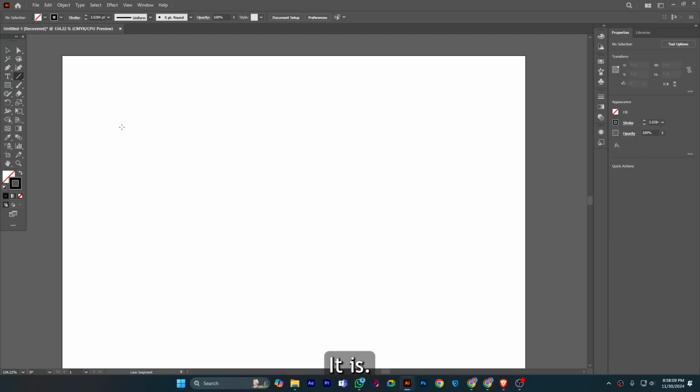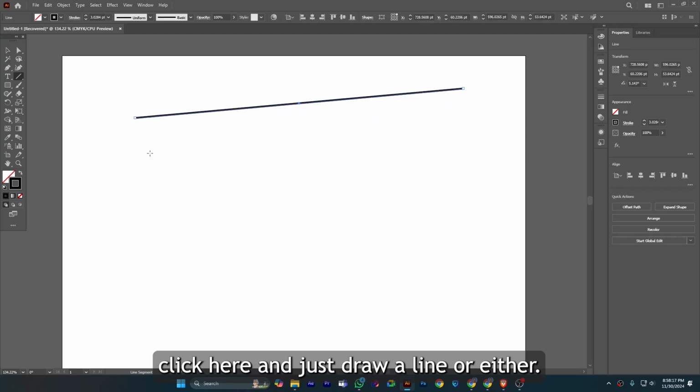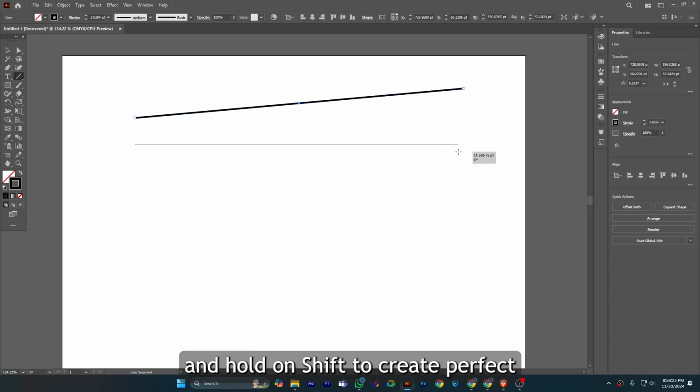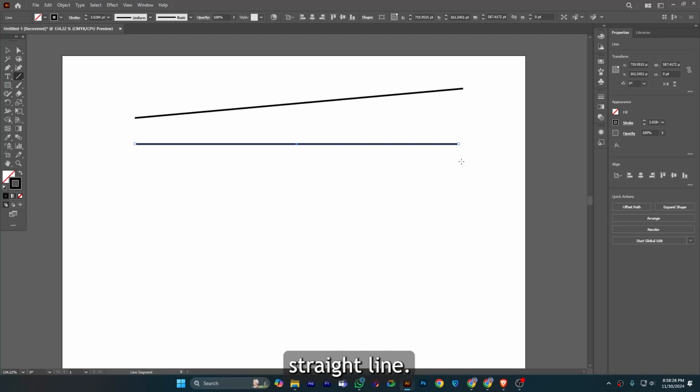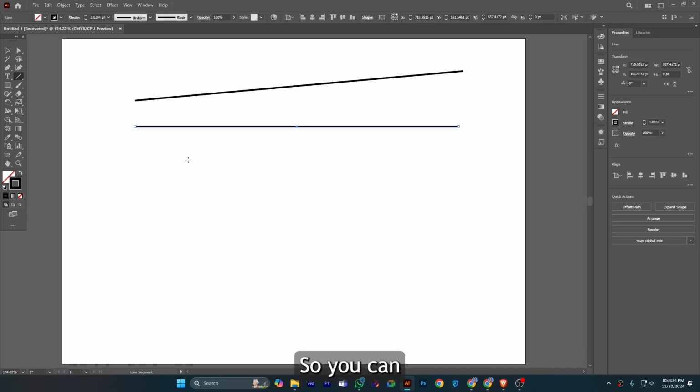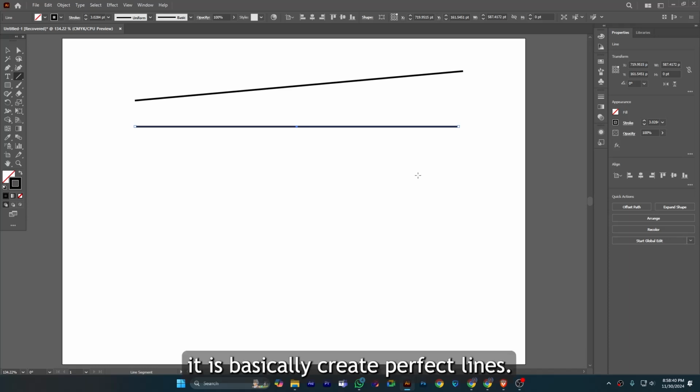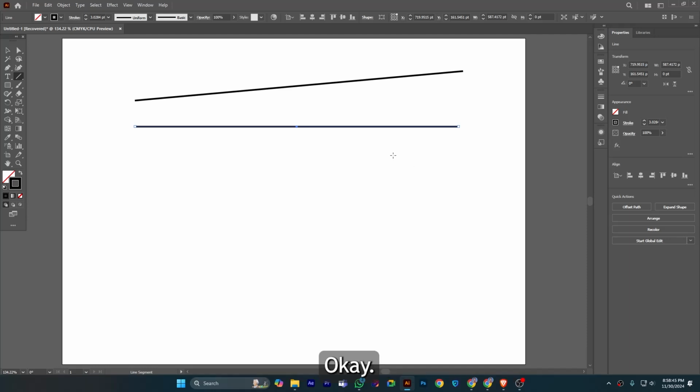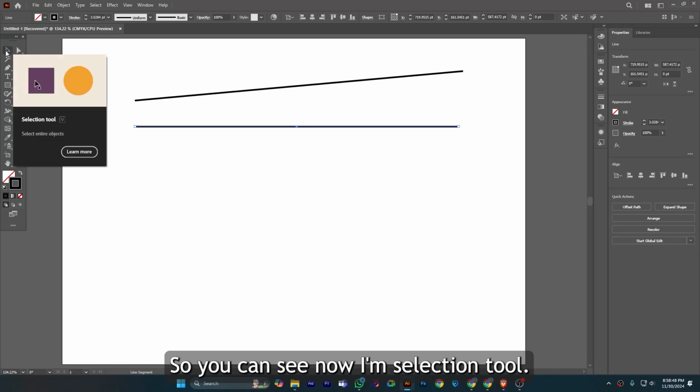You can draw and create a line in freehand. Click here and just draw a line, or you can click and hold Shift to create a perfect straight line. It basically creates perfect lines. Okay, so you can see now I am in the selection tool.